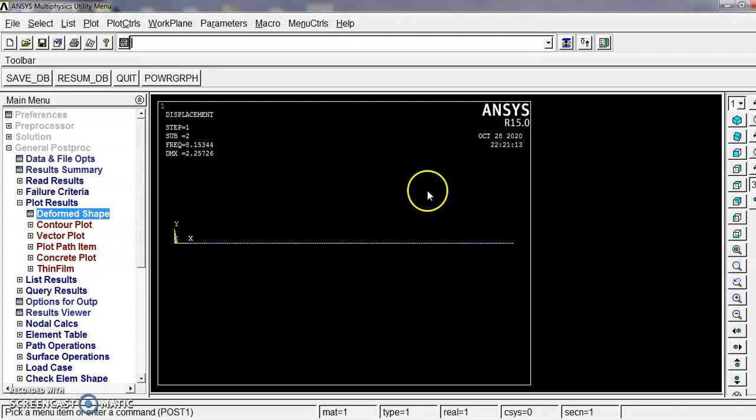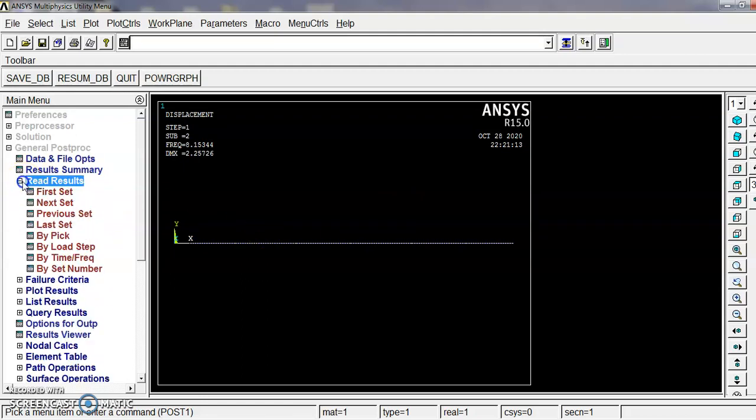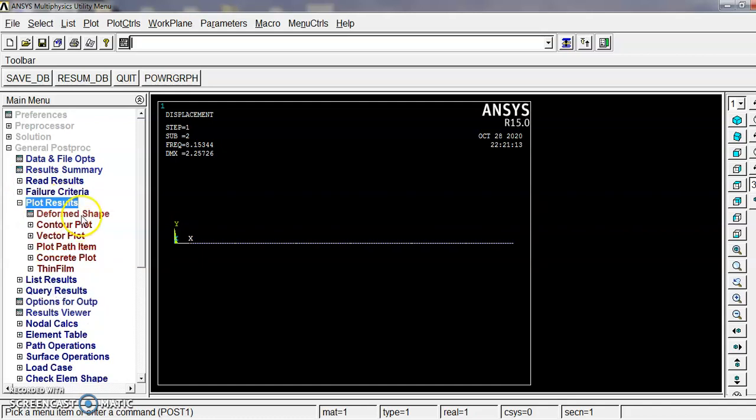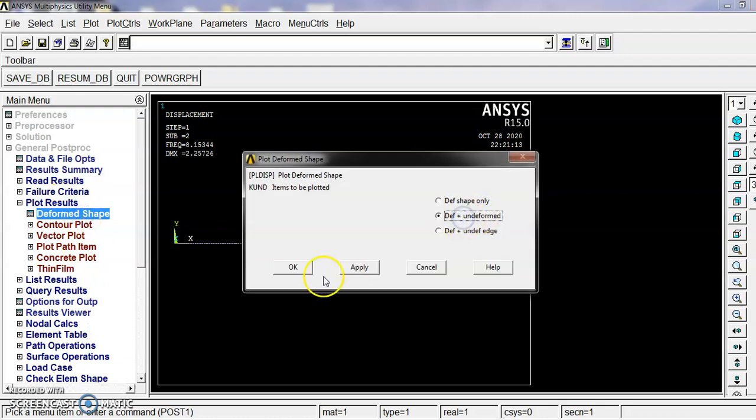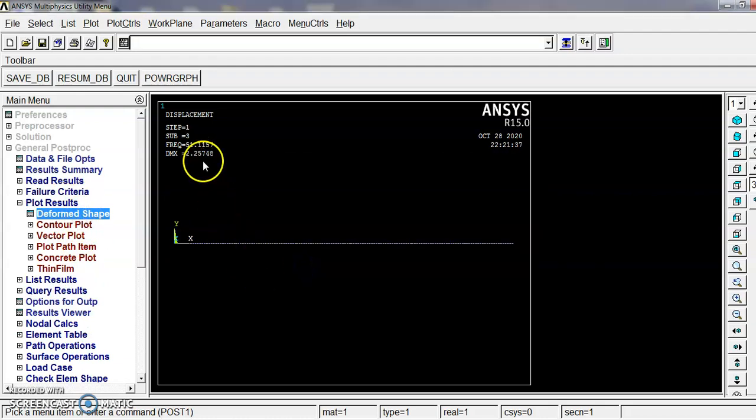This is the second one. Here the frequency is 8.14 and the deviation is 2.24, it is deviating, right? I have given 3 mode shapes, so I wanted to extract 3 mode shapes, right? First one I have extracted, second one, third one I wanted to extract, right? Again you go for read result, next set. Plot result, deformed, undeformed shape, click it, give OK. This is the third set.